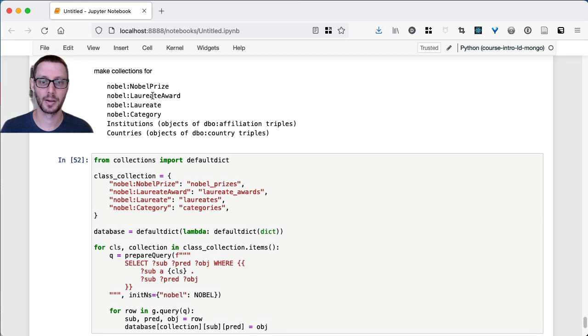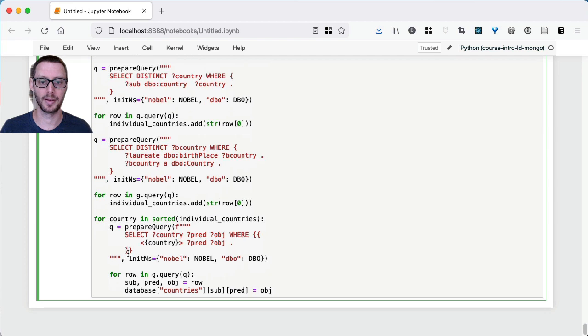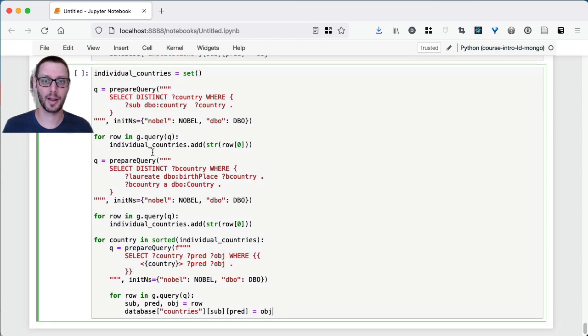So we've done all of these classes, these 4 classes. We've done institutions, and so now finally we have countries to do. And so how I've set that up is this cell. So I'm setting up a set of individual countries. I'm preparing a query where I find triples where the predicate is country, and so I call that variable country, and I'm using the distinct modifier in SPARQL to find the distinct countries for which this is the case.